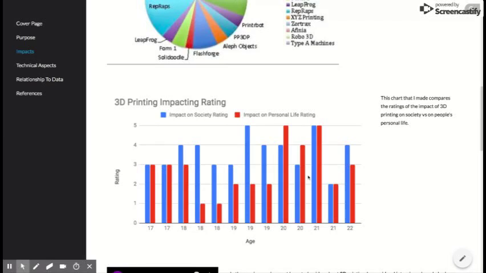And this chart right here is one that I made with data that I collected, and it compares the ratings of the impact of 3D printing on society versus on people's personal lives. So based on their ages, and blue is the impact, what they rated the impact on society versus the impact on their lives.